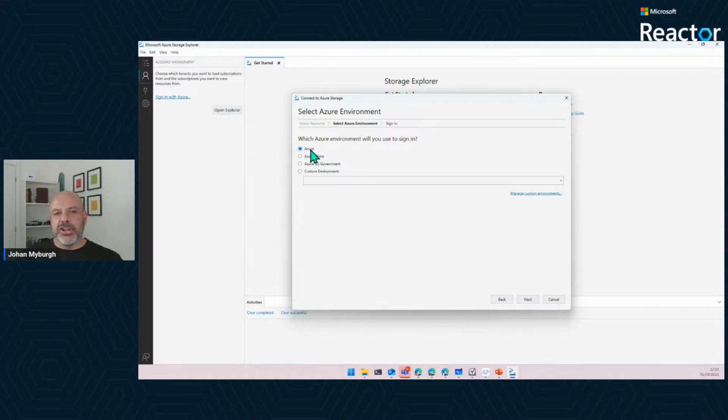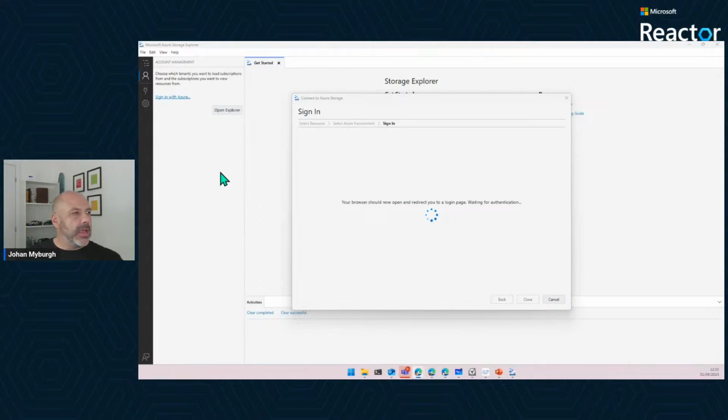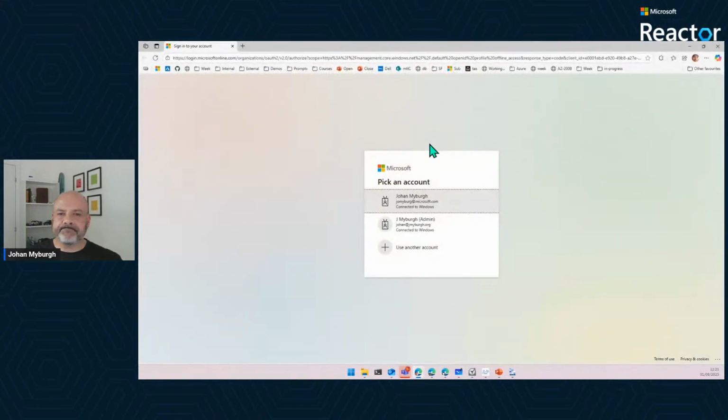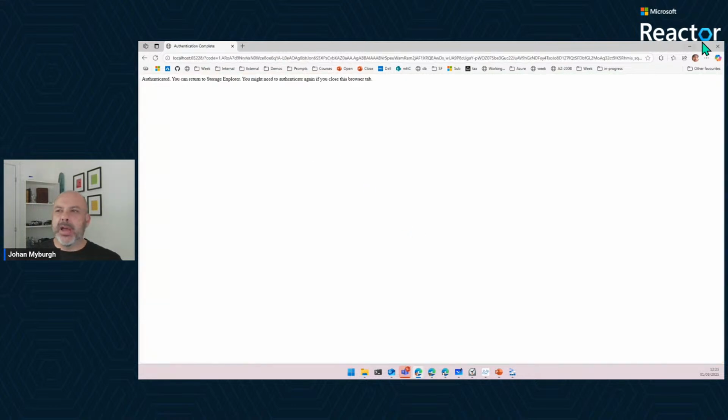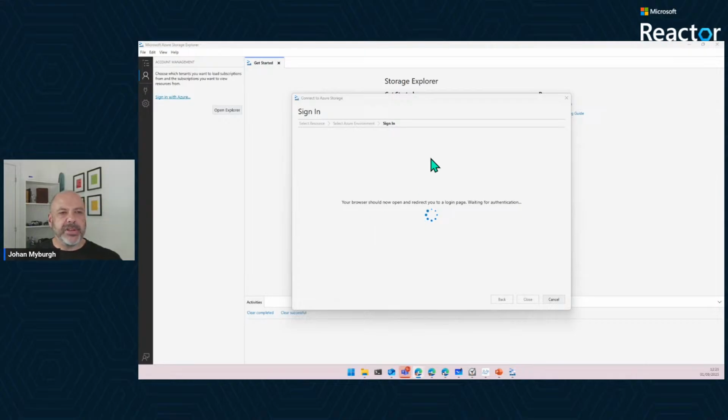There you can see which Azure environment you want to sign in. I'm going to just go for standard Azure. It's popping a dialog here on the wrong browser, mind you. I'm going to sign in with this user of mine. I'm authenticated now. Happy days.